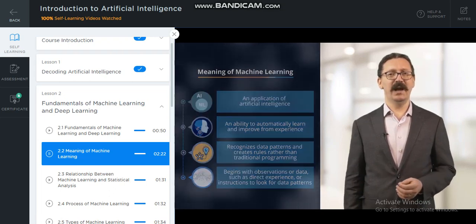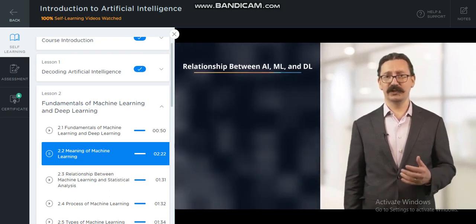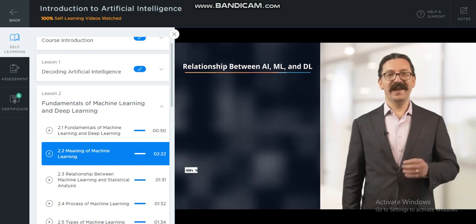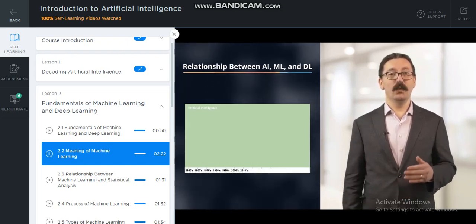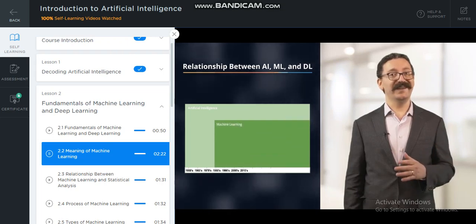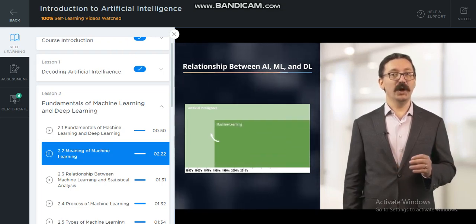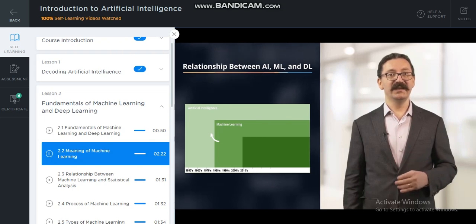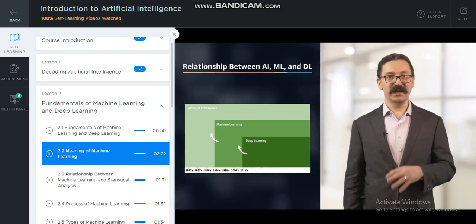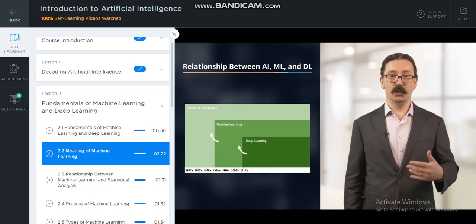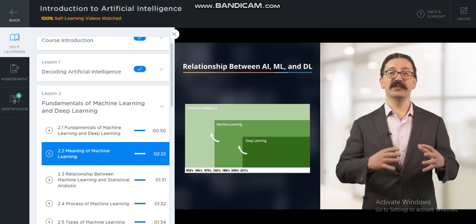Let's take a look at a timeline of the evolution of artificial intelligence. AI gained popularity in the 1950s, while machine learning evolved around the 1980s. And it was not until 2010 that deep learning emerged. Deep learning is a subset of machine learning, which is in turn a subset of artificial intelligence.